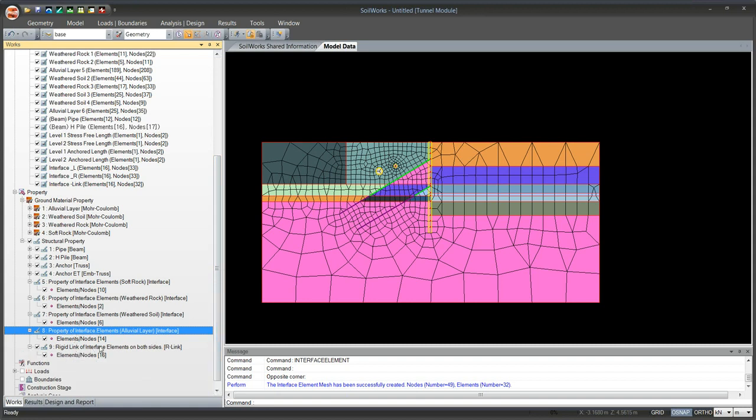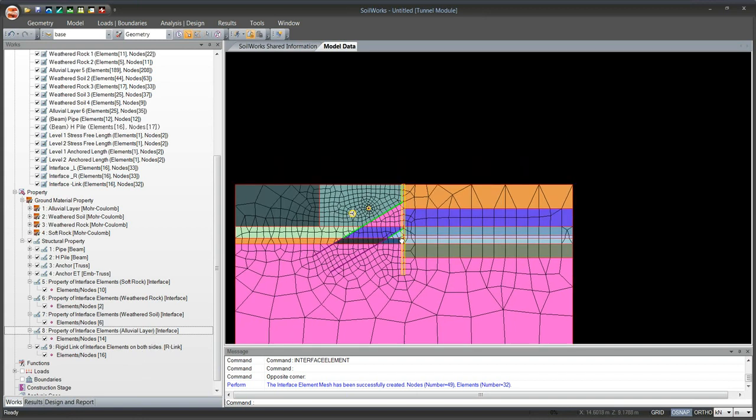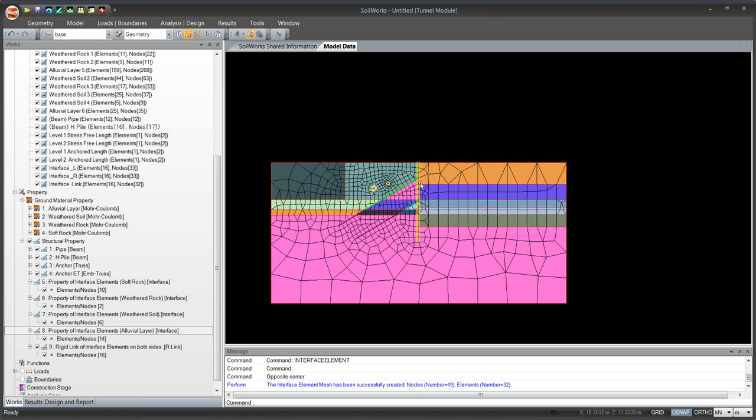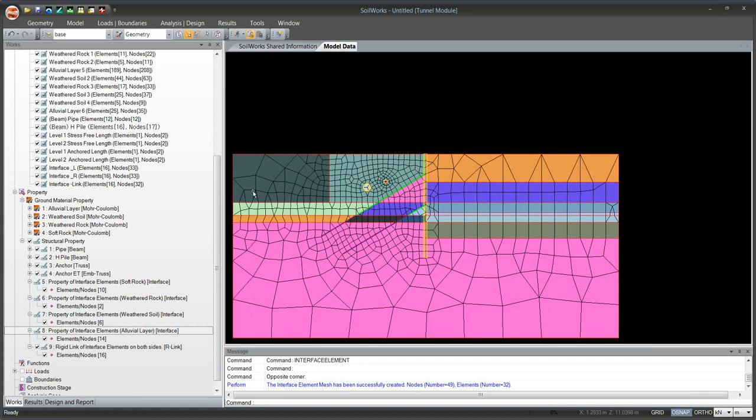And if you notice, there is one more interface element that has been created by Midas SolidWorks here, which is a rigid link of interface elements on both sides. By both sides, it means that we have two different mesh sets here, and before they are being excavated, they form the same system, they form the same layer. So Midas SolidWorks has provided a rigid link between these two mesh sets so that it can tell the program that before the excavation takes place, this is a continuous system. So that is why we have the rigid link on the interface elements on both sides of the H pile.